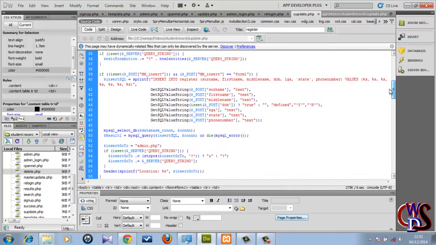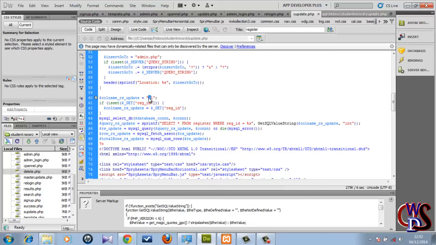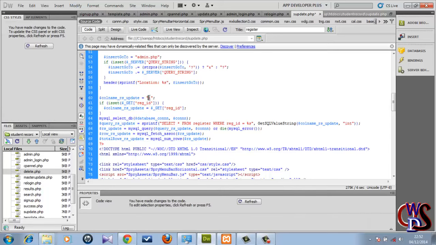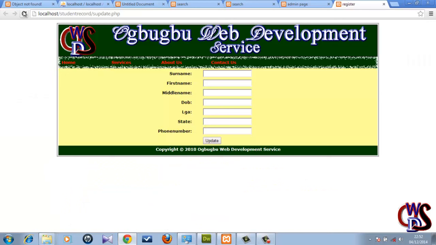So let's go back up to our code here. This is what I was looking for. Under this code named RS update, you have a -1 here. This is a major problem, so I'll remove this minus and make it 1. Save the code, go back to our page again and refresh it. Here we go. It was able to fetch the information for us.